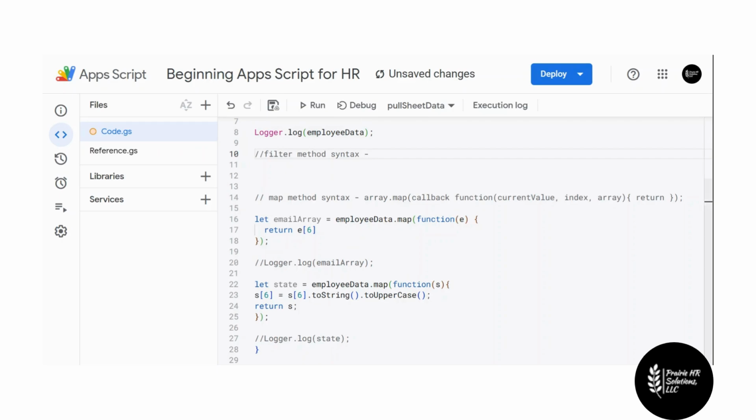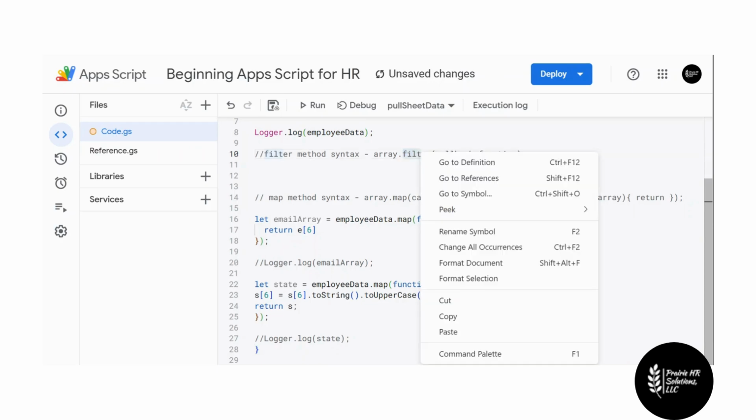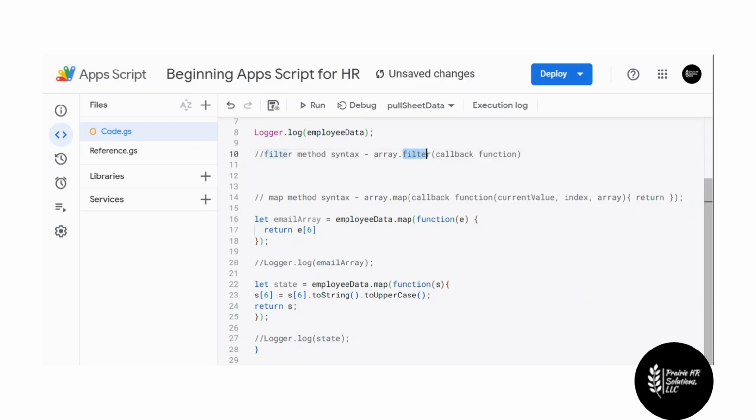We have to give it an array. It starts with an array, and instead of map, we want filter. And that filter is going to take a callback function. Now, this callback function doesn't need a name. It just needs to declare that it's a function. And this function is only going to run inside this filter method. When this filter method runs, that's the only time this function is going to run.